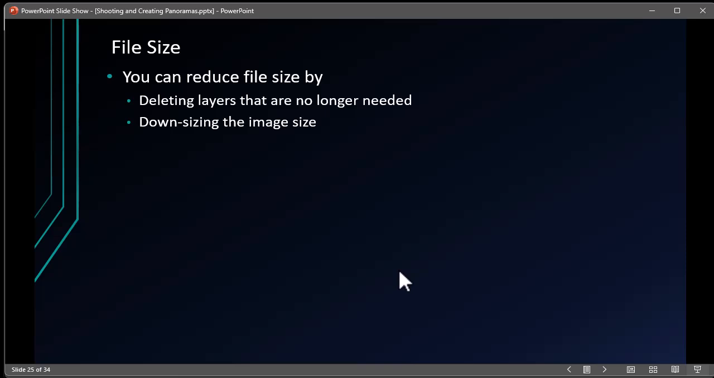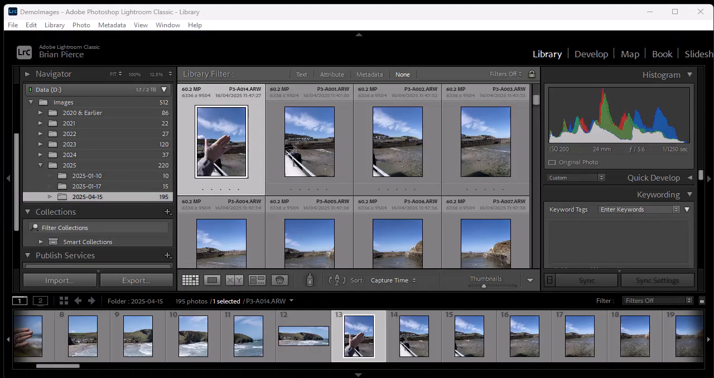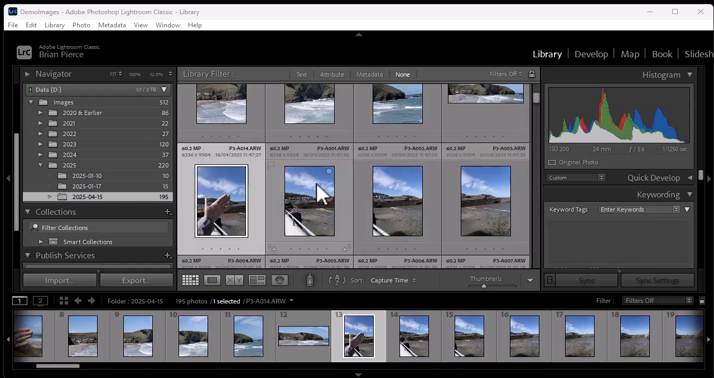Let's have a look at creating a file, looking at a few distortions and saving it as a PSB file. I'm going to create a panorama and look at some of the problems with file size and distortion, etc. I have here some images of Port Reith, starting with this one here.